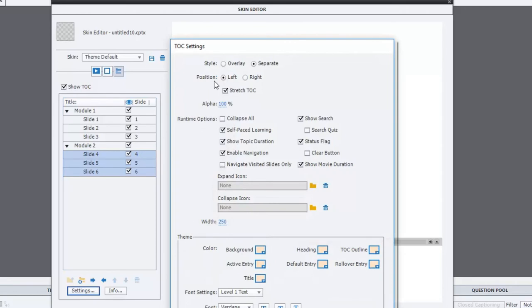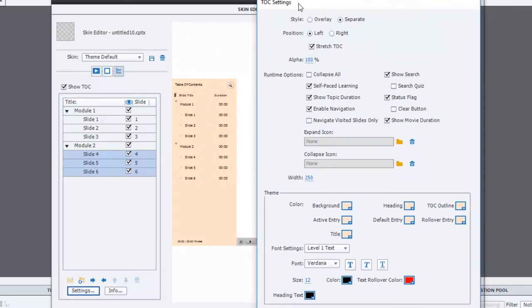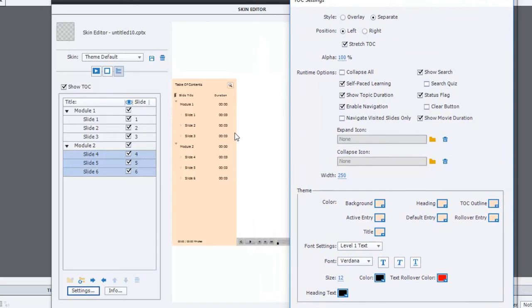I'm just going to reposition the table of content settings. It usually just shows up in the middle of your screen, but it's nice to be able to see a preview of your project in the preview window here to get an idea of what that table of contents screen will look like. The first option is for a style of table of contents, and there's two types.